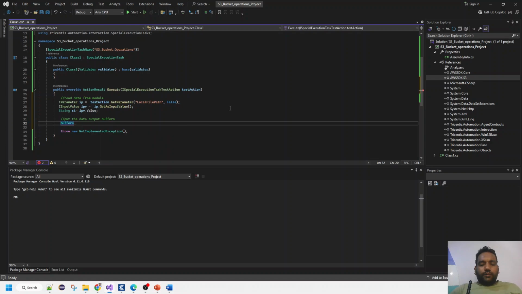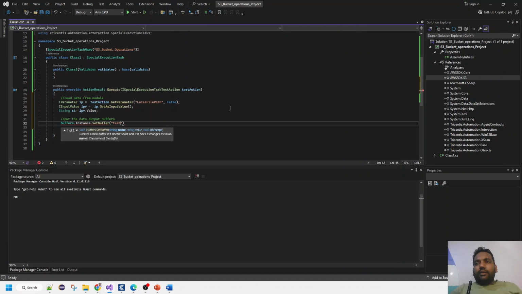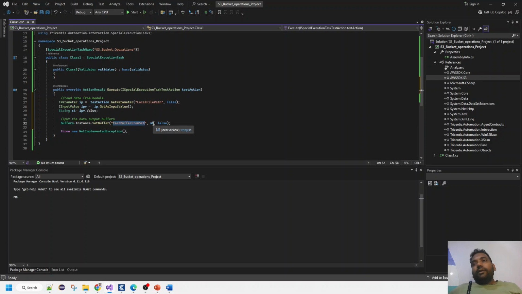I should be using set buffer maybe. I think I need to use instance. Yeah, instance dot set buffer, right? And then to the set buffer, the first argument is the buffer name. Let's say the buffer name is something like test buffer from sct. With this particular name the buffer will get created, and the second parameter is the value, and then the third parameter is escape, which I'm not worried about, which I don't know basically what it is. But what I want is the buffer name and the value it is going to set.